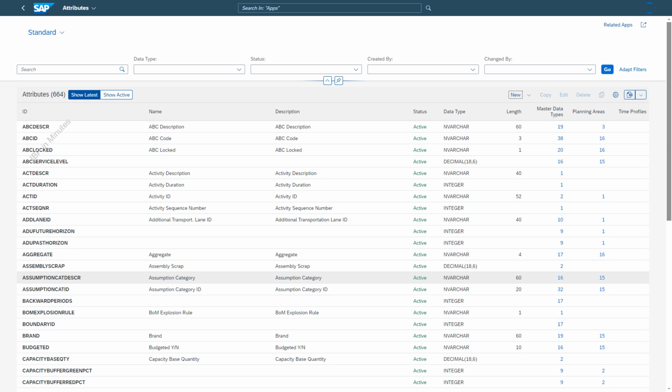To recap, we explored the steps to create attributes in SAP IBP, from initiating the process to saving the attribute. By following these steps, you can effectively configure attributes to support robust supply chain planning in SAP IBP.